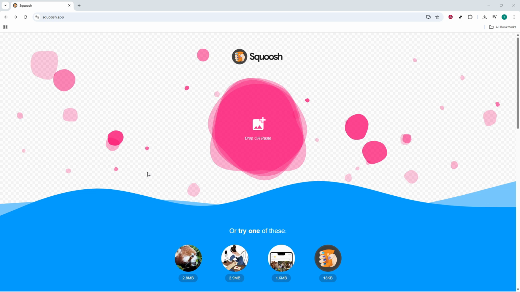First, open your browser and go to squoosh.app. The tool runs entirely in your browser, so there's nothing to install and no account needed. When the page loads, you'll see a large area inviting you to drop, paste, or open a file. Click the drop or paste area.